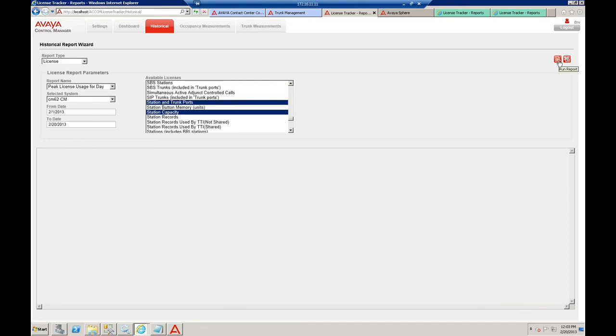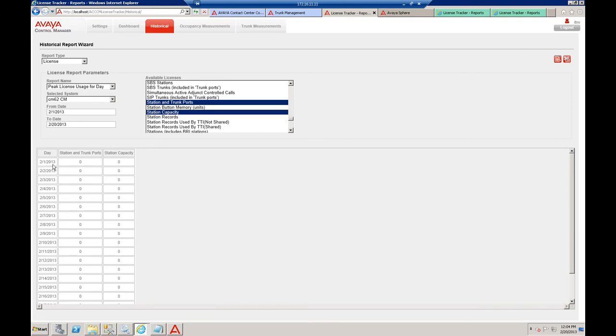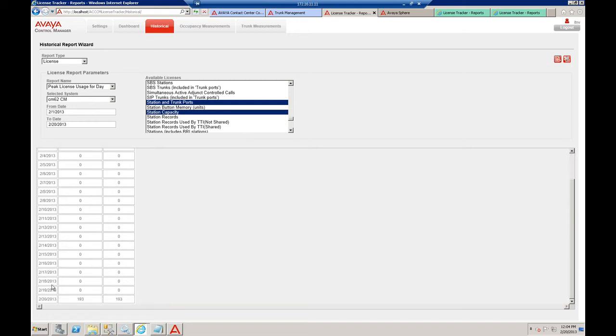Now I can choose to run the report, which will generate the report in the box at the bottom of the page. And this would give me a daily license peak usage for these two types. And again, there's nothing much to see here. I can see 193 on both.